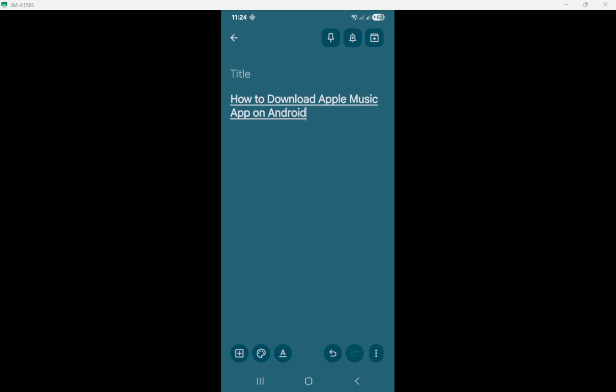In today's video, I'm going to teach you how to download the Apple Music app on Android. This process is straightforward and only takes a few minutes. First, you'll want to make sure your Android device is unlocked and ready.